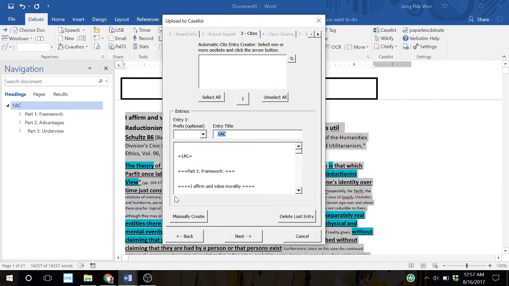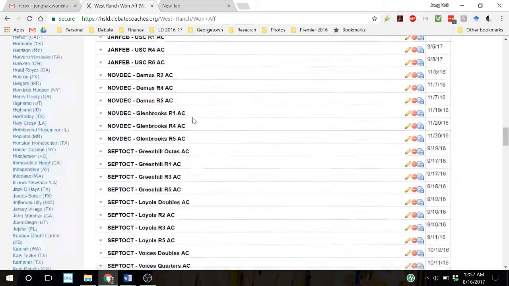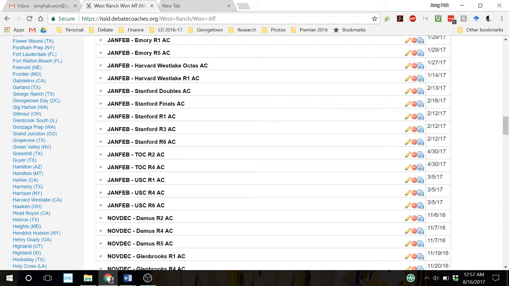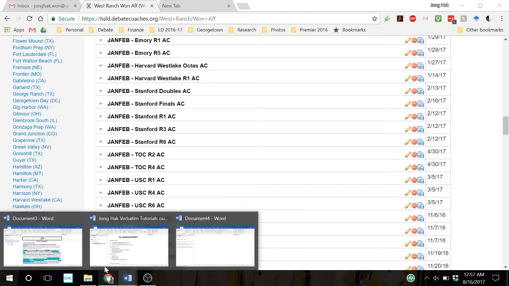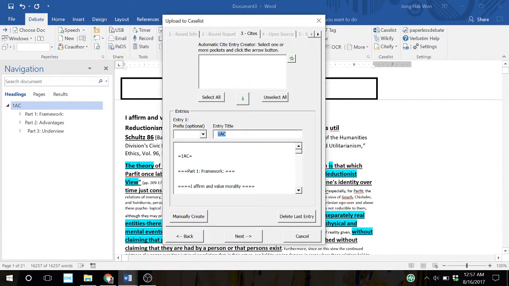You can edit the entry title, i.e. how it will show up in here. So since this is step-docked, we want to make it step-docked Russia AC. You can add a prefix. I personally never found this super useful, but something you can do.